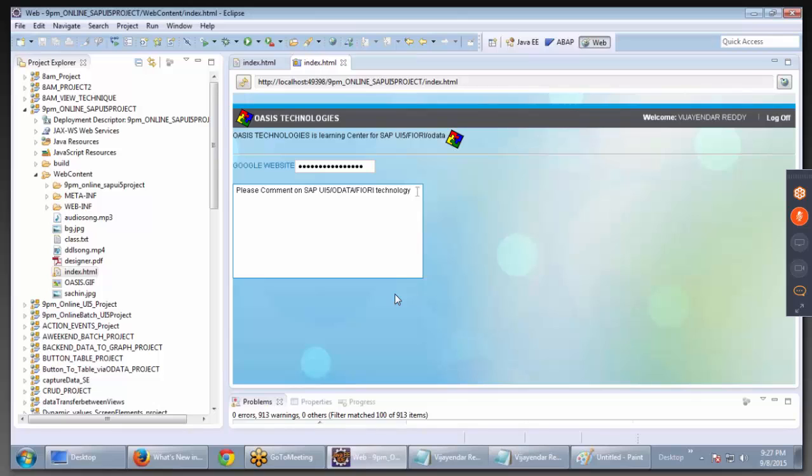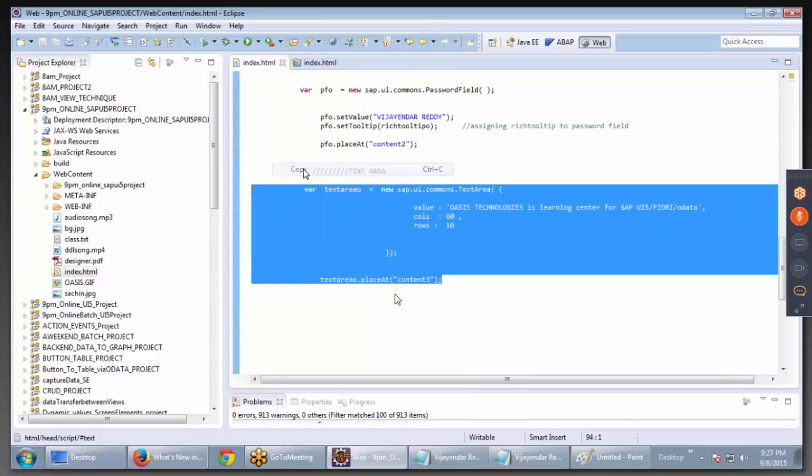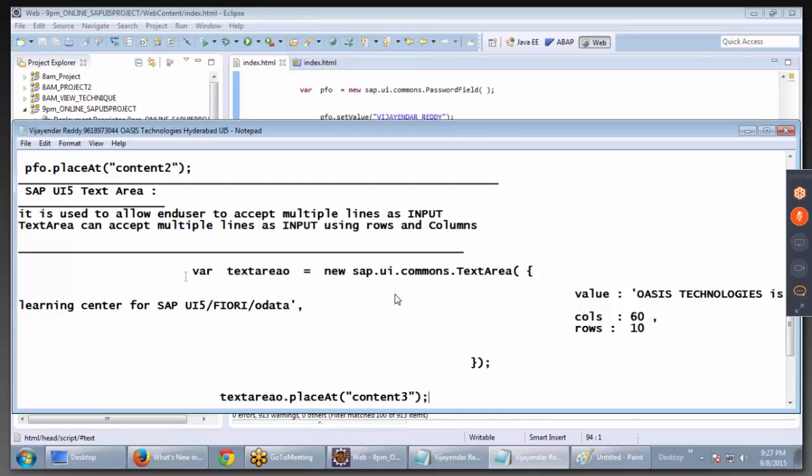But how to capture the text field value, the password field value, and the text area value, we are going to understand in the next level. As of now, my concentration is to display the screen elements. In the next level, we are going to perform some actions and capture the values from the screen elements. At present, I'm just concentrating on how to display the screen elements. So this is a text area. You can use that code.